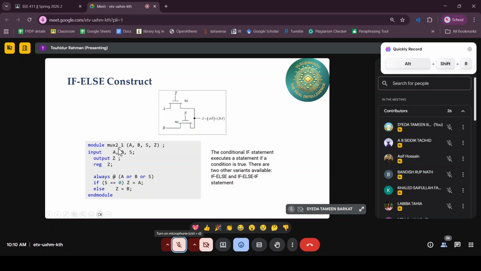Module is the keyword, then the module name and the input output ports. The input output ports will be A, B, S, and Z. However, I don't know which one is input and which one is output. This is written in the Verilog 95 version. So now we have to specify which one is input and which one is output. Inputs will be A, B, and S, and all are 1 bit. Output will be Z.